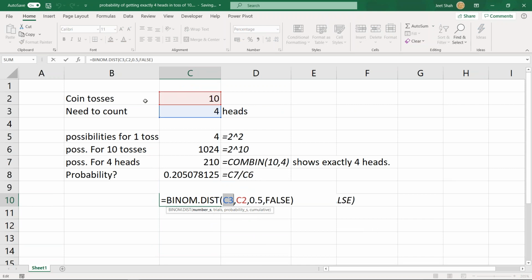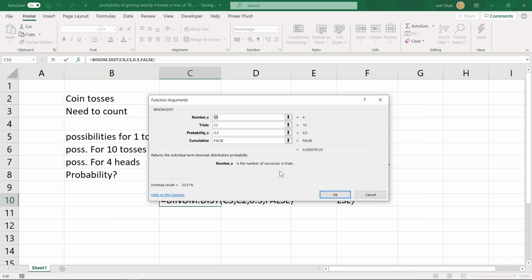So this is a number of coin tosses that we need to count, which is 4 right now. Trials is actually how many things are possible. Then the probability for one coin toss, which is 0.5. We already know this. This you'll have to calculate, and then you just put false because we want a probability figure. If you put true, you'll get some other kind of figure. If you want to read through it, you can just press the fx button and it will tell you what each of these fields do.